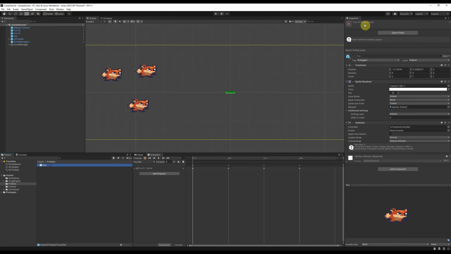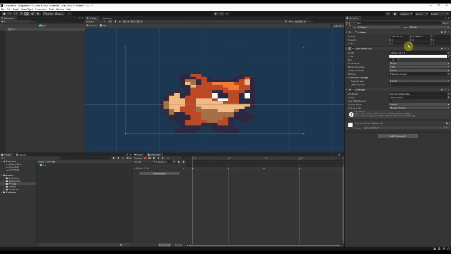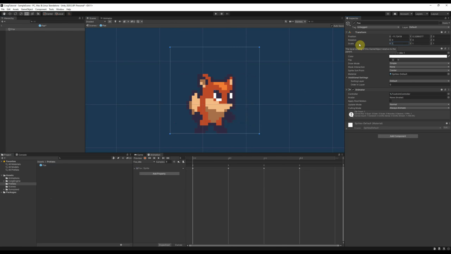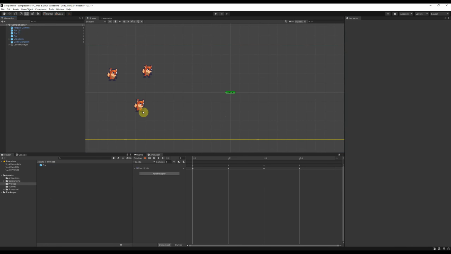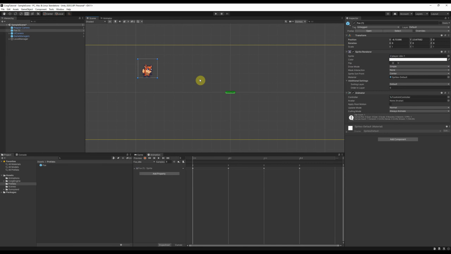Let's go and change that back before I screw that up. Okay, so now we have our prefab.